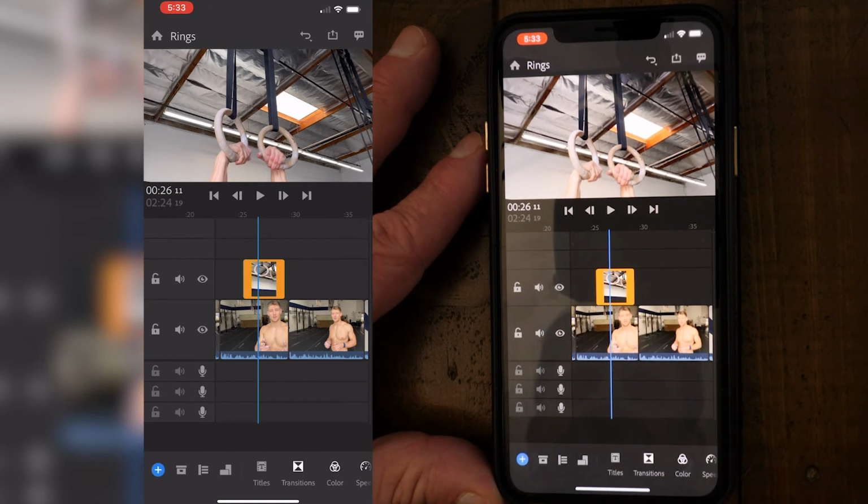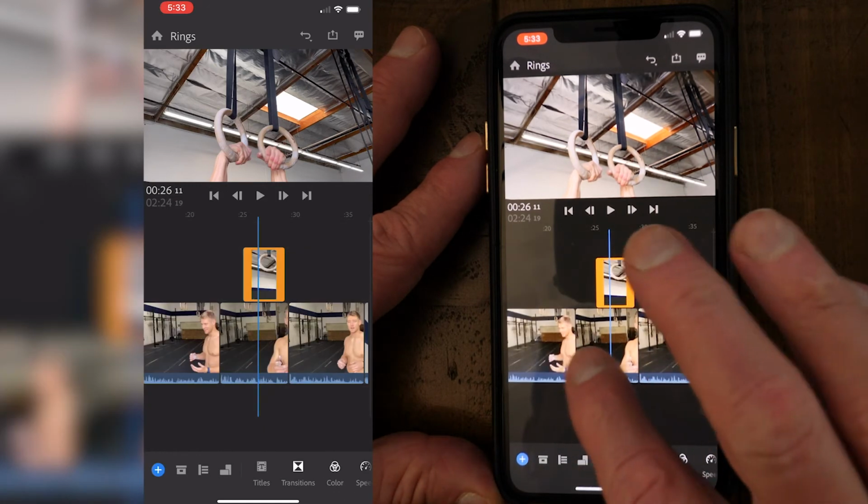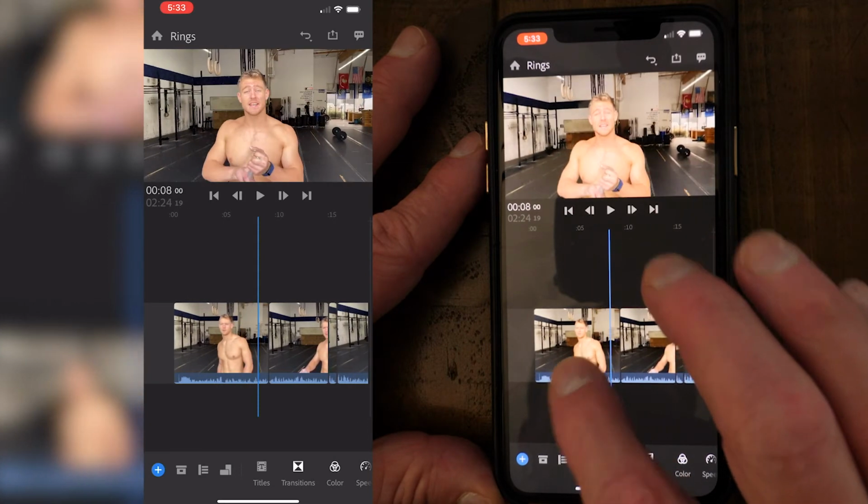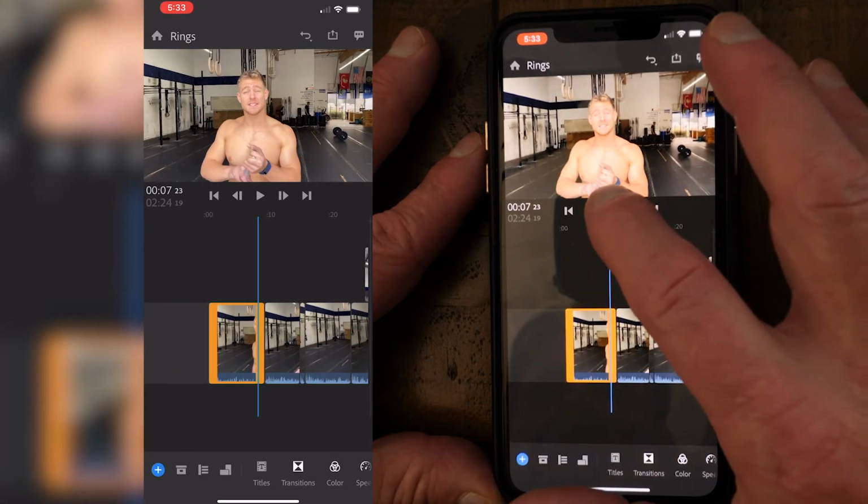So I'm going to go ahead and collapse all those tracks, so all I see is the one I want. I know he says false grip over here somewhere. So let's see where that is exactly.